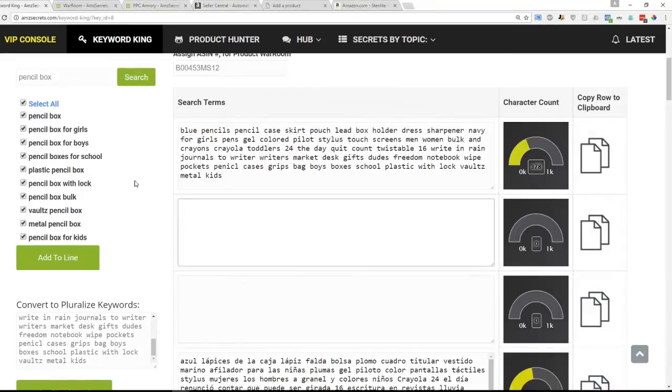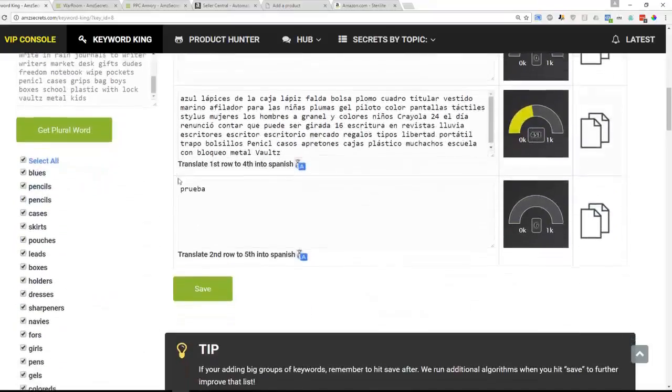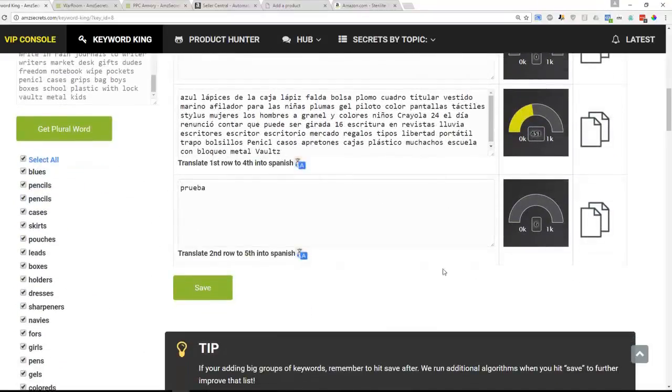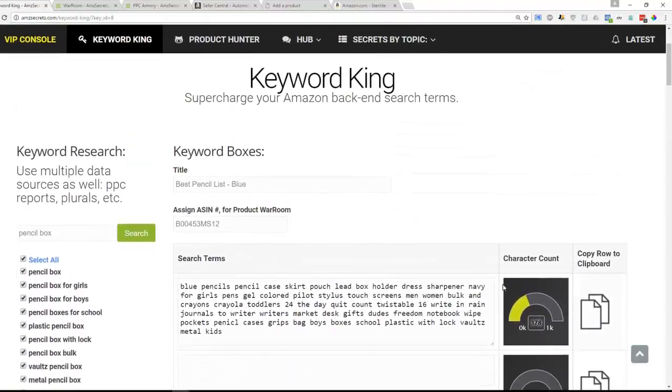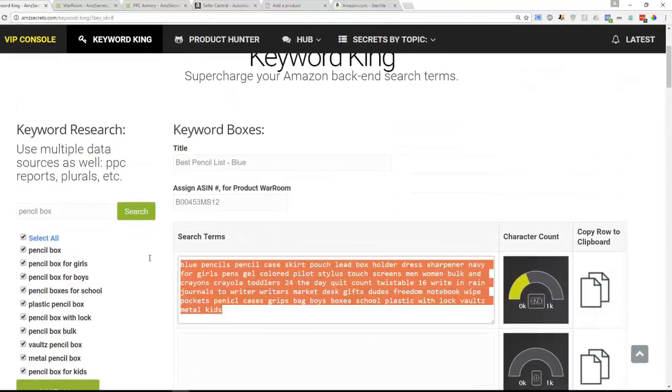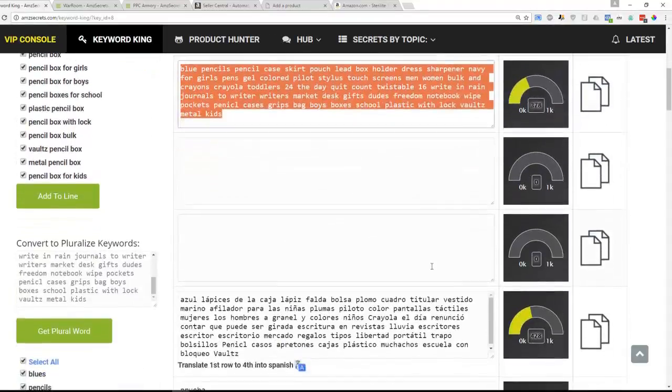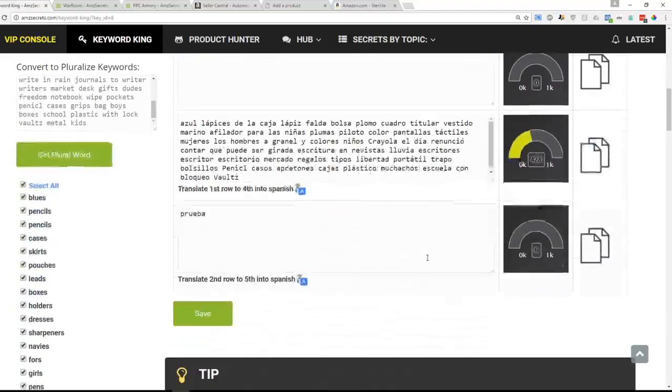And so as you do this, you can save your Keyword King listing. So I go ahead and save it. This actually runs through more algorithms to ensure you don't have duplicate keywords. So you can even see that this decreased a little bit because there's some repetition going on. And so we've got a lot of algorithms built in place to make very powerful keyword lists.